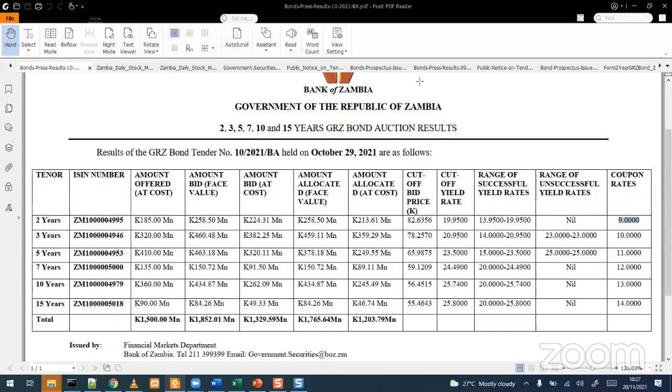Now, the bid price. This is your friend here, cut-off bid price. The way I understand this is that you are willing to pay 82 kwacha, for example, for the two-year bond, to get 100 kwacha back. In the same way, you are going to pay 78 kwacha to get 100 kwacha back. So the difference is going to be what your interest is. Loosely speaking, that's how I understand this, but there's a formula that Chanozia showed us, I think, in the last session, when coming up with the actual amount.